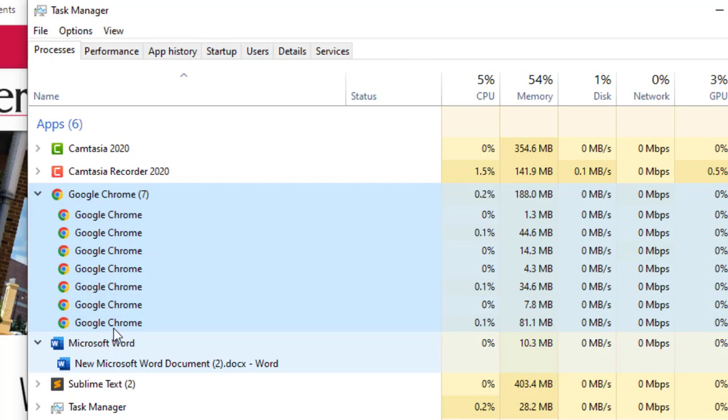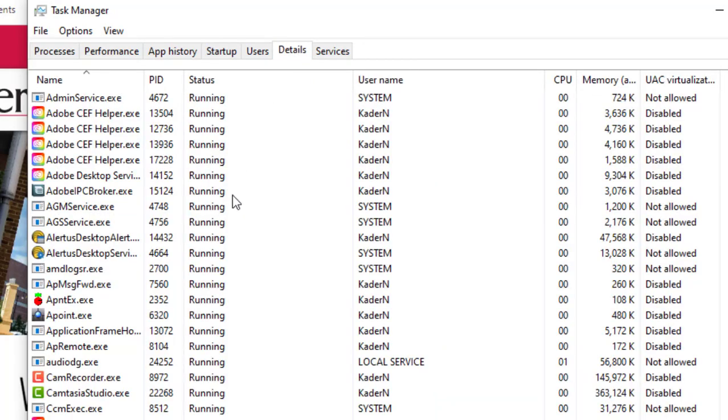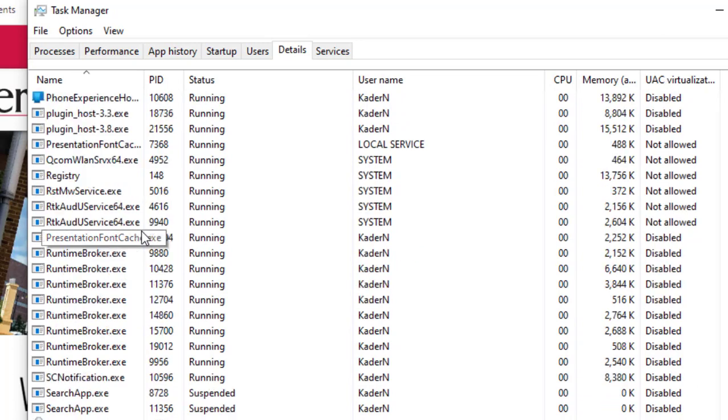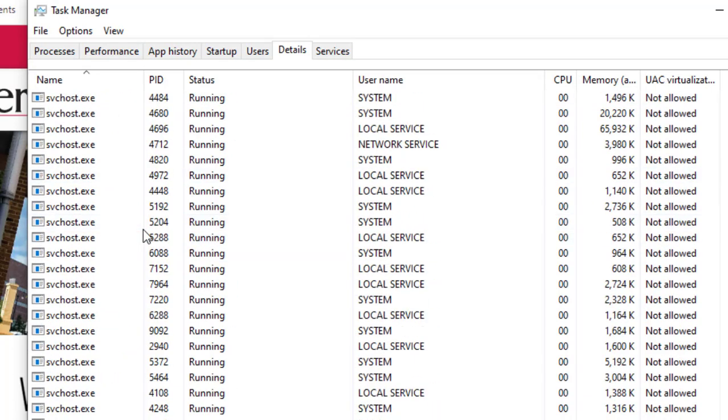Every one of these apps that are running here has an exe file that you use to launch them. Now you can't see the name of the exe file in this view, but if I go over to details here, I'm going to scroll on down. This is in alphabetical order. I'm going to scroll on down to look at all this stuff going on on the computer.